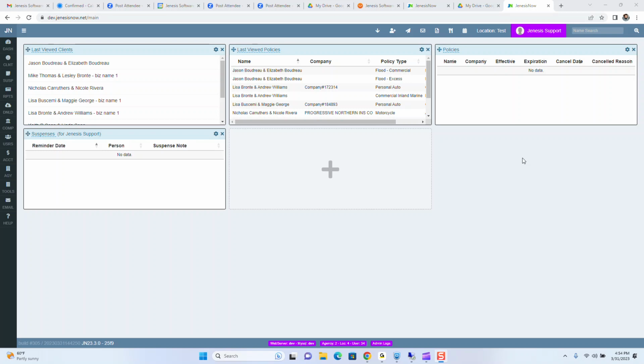All right. On today's episode of What's New in Genesis Now, we have a really cool feature that will create a suspense, or prompt you to create a suspense, when a policy status is made active.